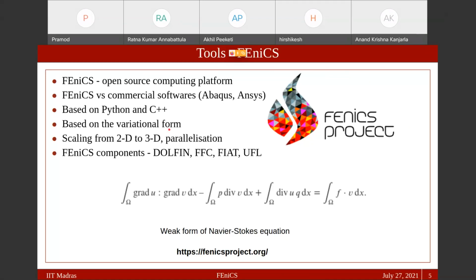On what basis does it work? If I have to summarize, you just give the abstract variational form in Python, which it will convert in the backend, using its own tools such as Dolfin, FFC, FIAT, and UFL, into complicated C++ code and algorithms, and then it assembles, and then it gives out the solutions to us, right? So the user interface, at least at a beginner level, is very easy. You just code it in Python.